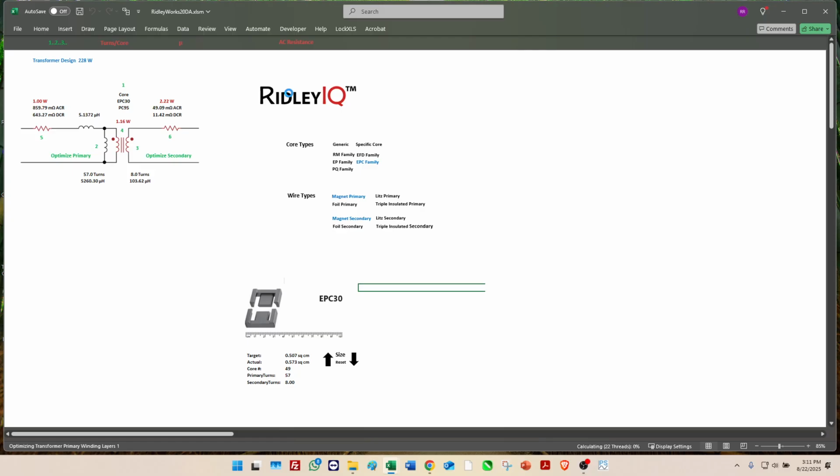Optimizing transformer primary winding layers. Now we're looking at the layout of the primary, testing different winding variations. Optimization complete. Optimizing secondary winding layers. Optimization complete. Transformer design complete. So there we go. Transformer loss 2.914 watts. 2.9 watts of loss for a 228 watt converter.